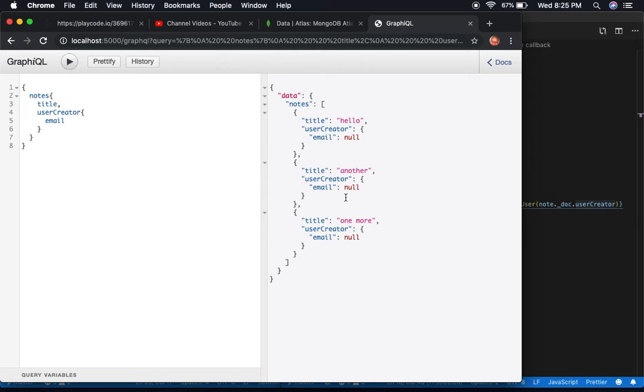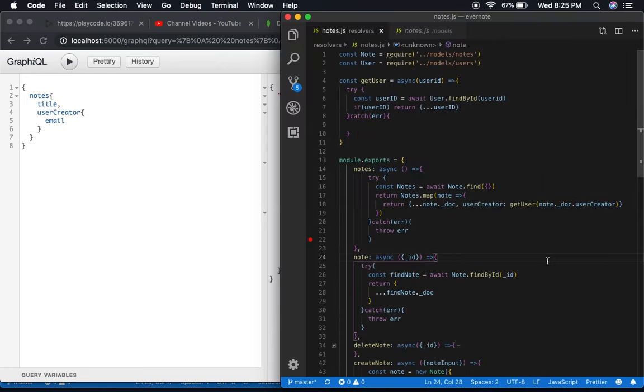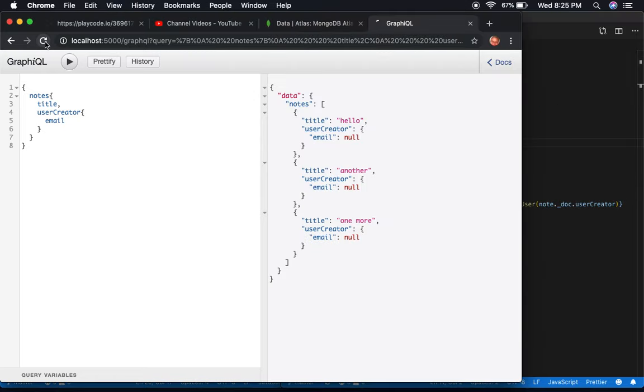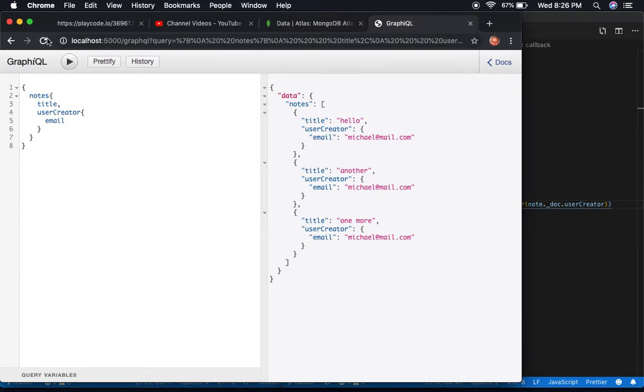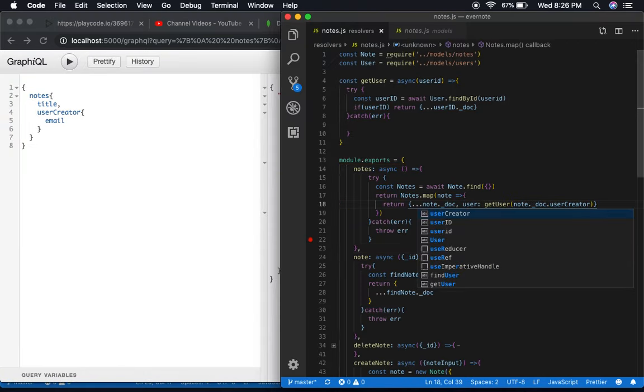Okay, let's try that again. No. I don't have to save this user, do I? I don't think so. Oh, I see what I'm doing. Remember how I said I was going to throw an error if we don't do the ._doc? I keep forgetting about that. Okay, refresh it. There we go. So maybe this did work. User data, did that work? What happened? No? Yeah, I do have to call user creator. Sorry, I just wanted to test that out.